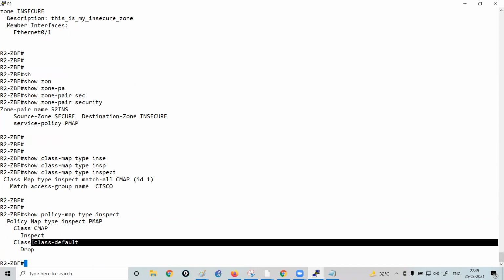It is exactly similar to the ACL. Whenever you give a permit statement on the ACL, there is an implicit deny at the end, deny any. Similar is the case here.